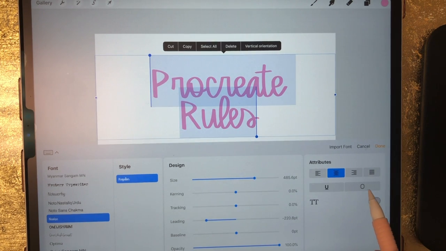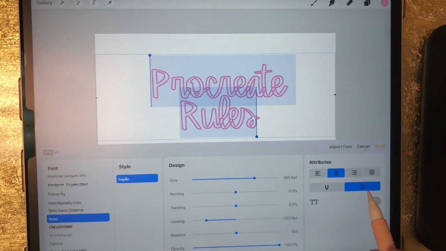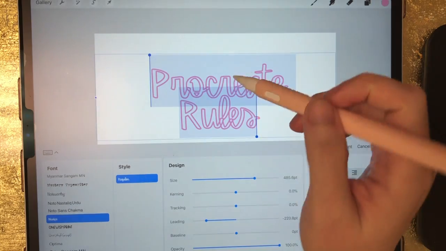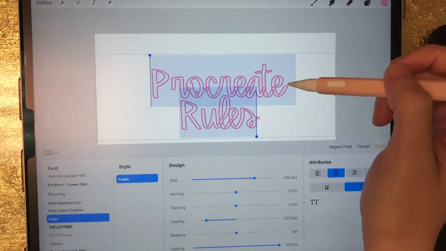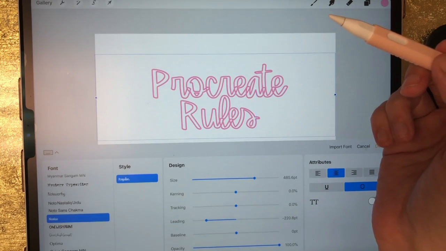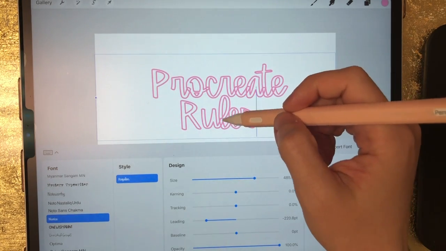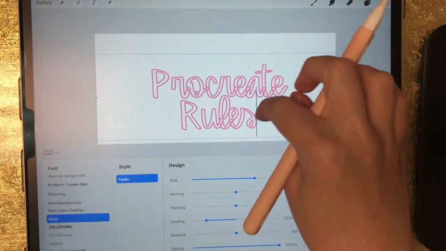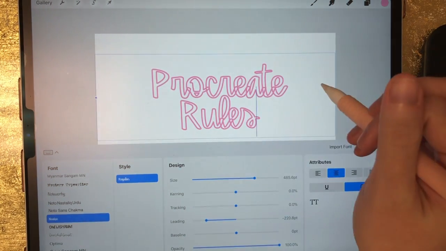So this right here is an outline feature, and I love this feature. When you tap that, when your text is selected, it gives you an outline of your text, and I just think that looks pretty cool. So this is a script font, so you're seeing where the letters are meeting, and so that doesn't look perfect, but you can go in and erase part of this. Like you could zoom in and erase where the lines are intersecting and then make it look like an outline.